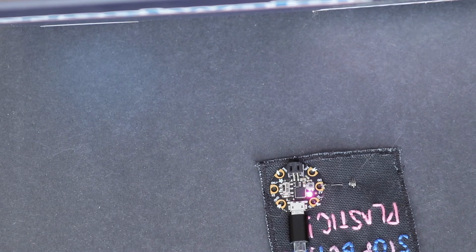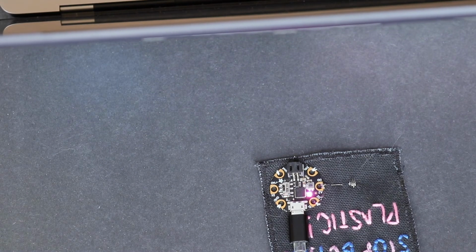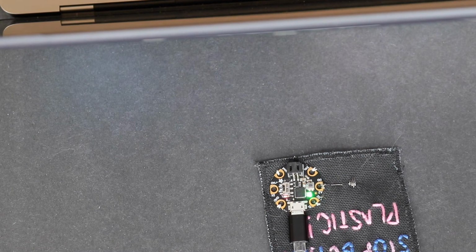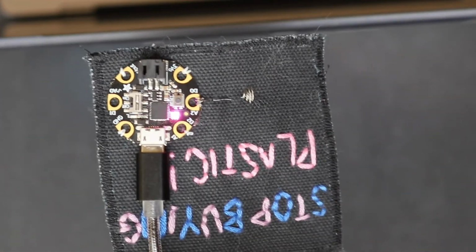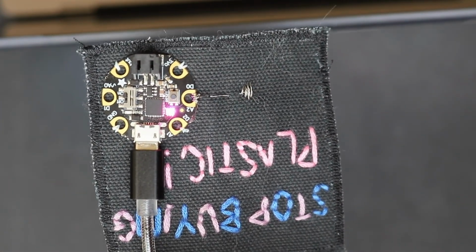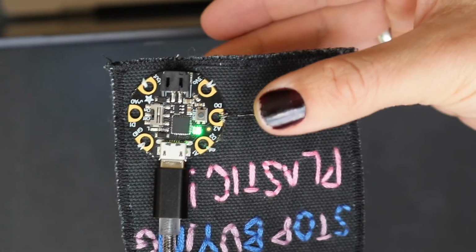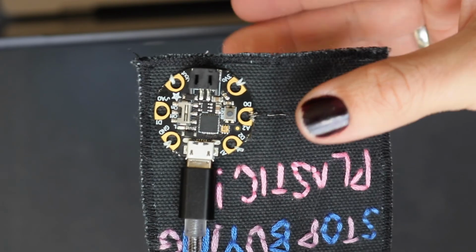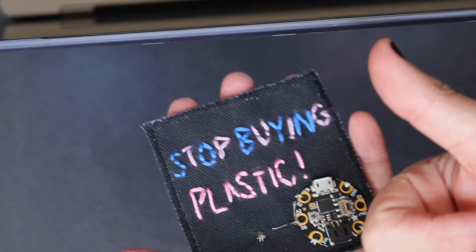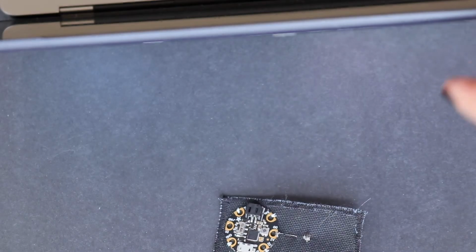We can verify it like we did before. We can hit upload. Here we'll see the board uploading the code. It turns red, it turns green, and then it turns purple. So that's how we know it was successful. Now we can test it by touching our capacitive touch button that we made. So there you go. It'll cycle through being red, green, or off.